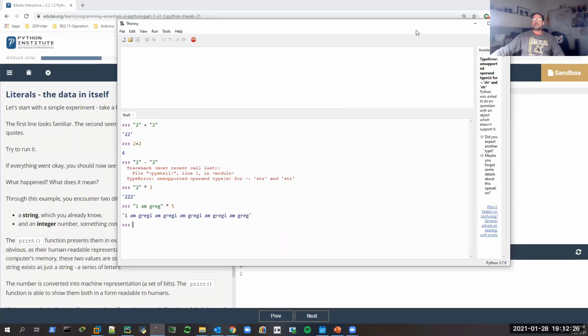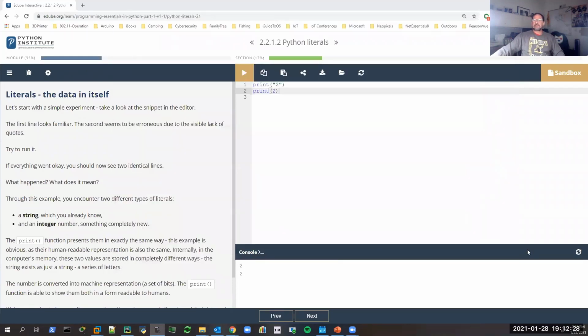All right. Okay, so two different things. They produce the same output, but they're not identical.